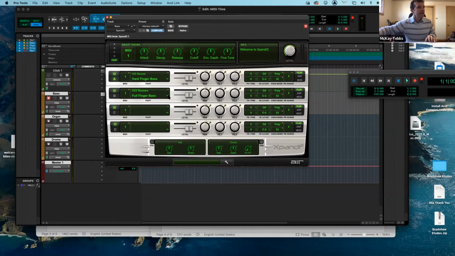See these two little arrows right here? You can click on them to go up and down in the menu without having to open the menu. So here's a different sound, full pick bass. Hard double bass. Ooh, I kind of like that. Sounds like an upright a little bit. So I'm just auditioning the sound.